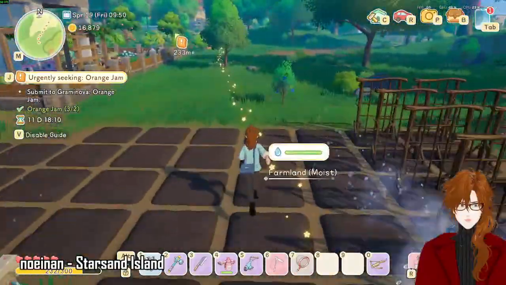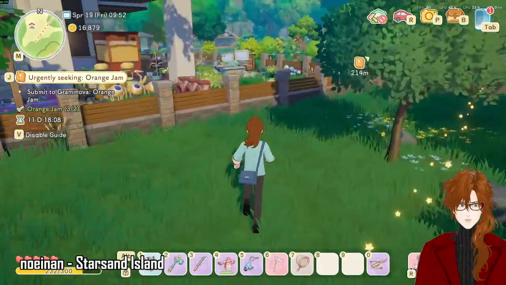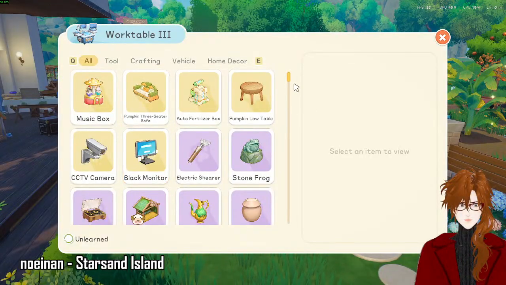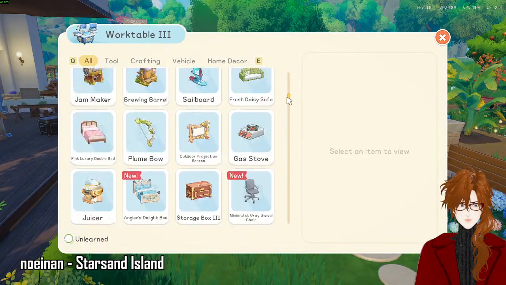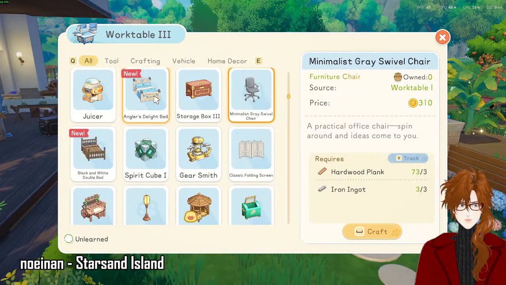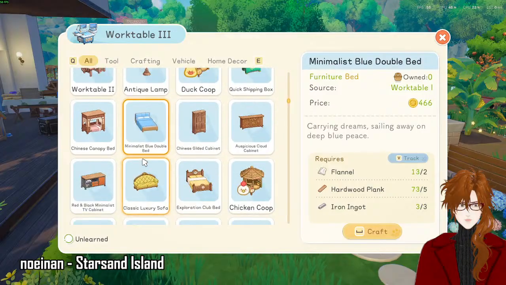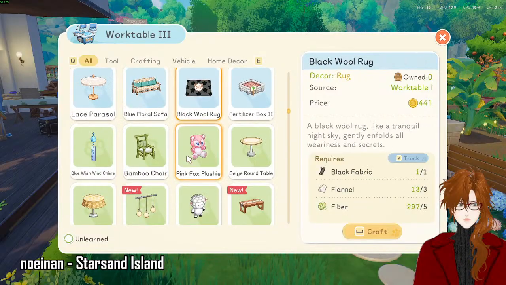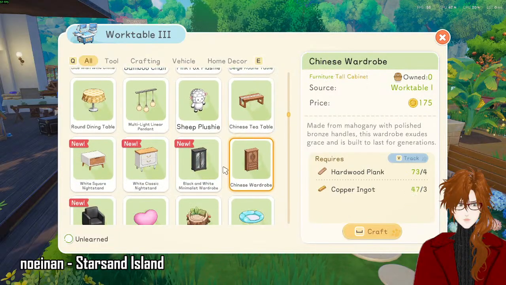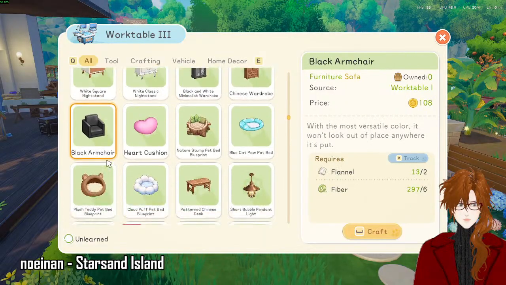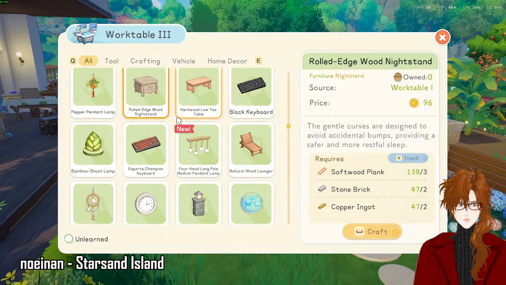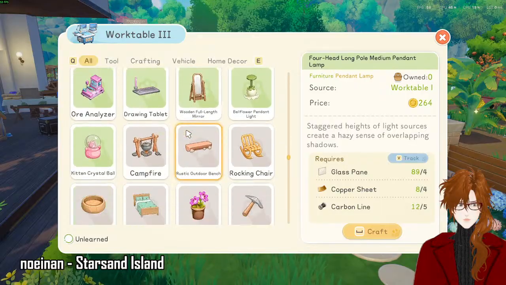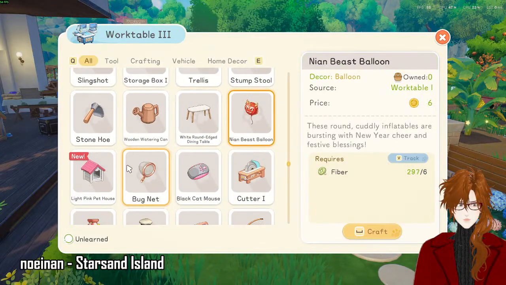Can I make little signs? Maybe I can, I haven't checked. Can I make signs? I would like to make music boxes, but I feel like I'm gonna need more resources for that. Minimalist double bed. Yes, yes, yes, yes. Are there crop signs? I would really like to put crop signs down. Holographic crop signs would be the best.